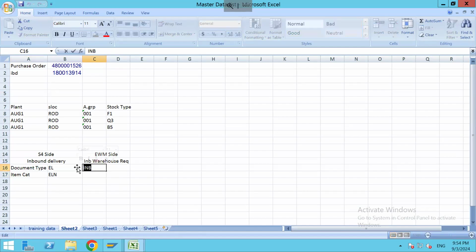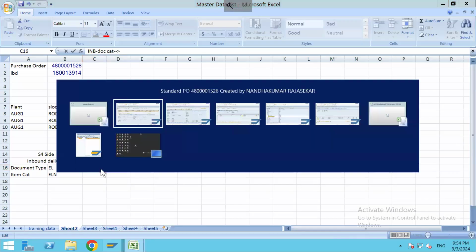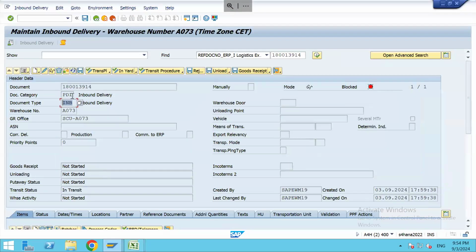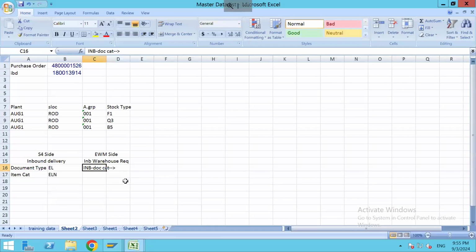Here also every document type is linked to a document category. Document category is very important, which describes the nature of this document type. What is the document category? PDI. What does PDI represent? Inbound delivery. Always remember, don't forget this document type and document category, especially from an inbound EWM side perspective. PDI.